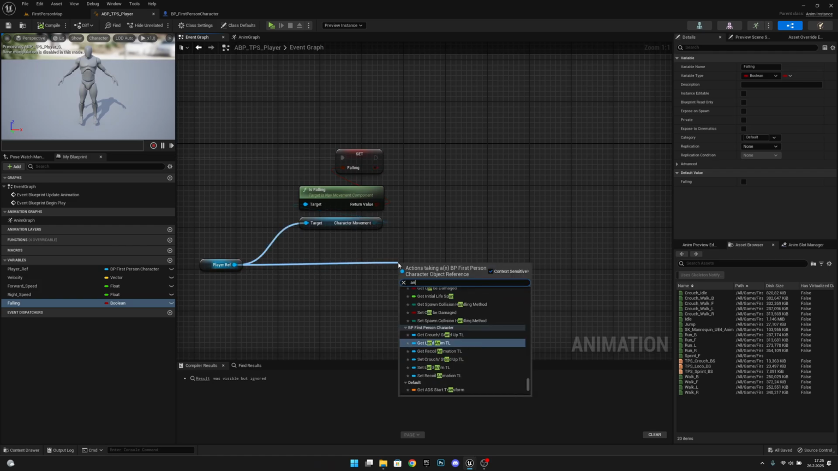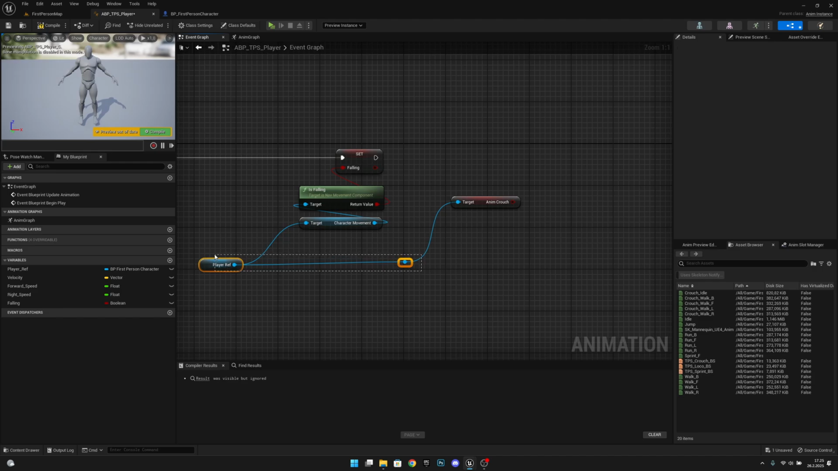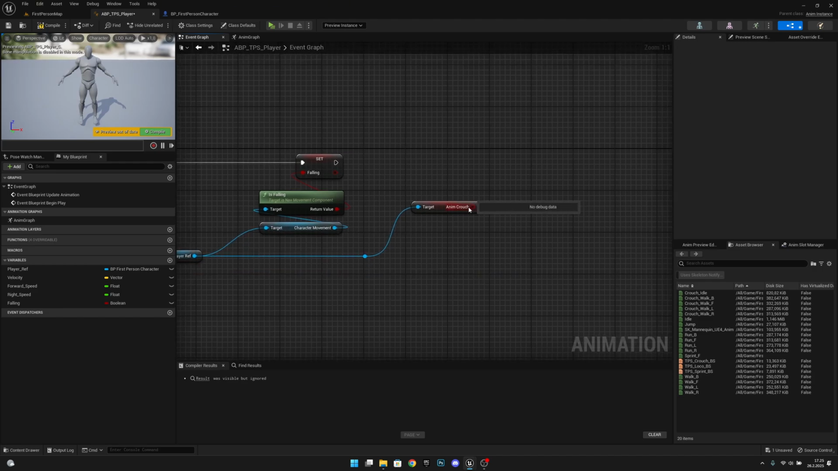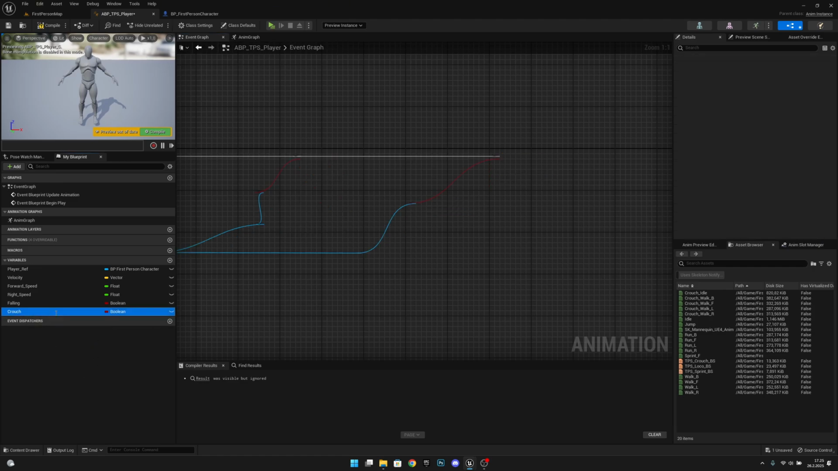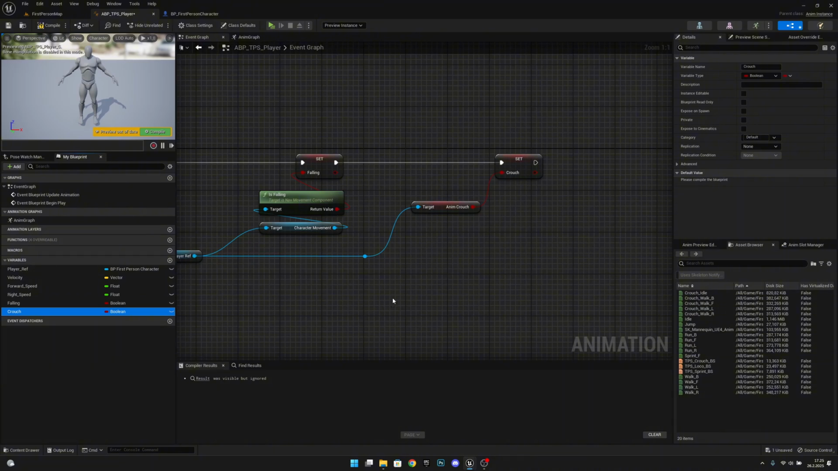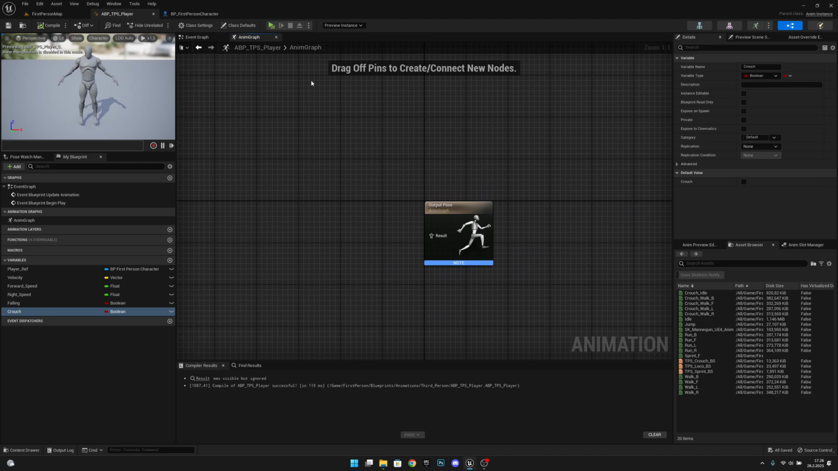Now let's get the anim crouch to here. Let's add some reroutes. And let's promote this to a variable. We can leave it to be anim crouch, or we can just call it crouch. Okay. So I think we have everything done here. So let's compile, save all, and let's go to the anim graph.